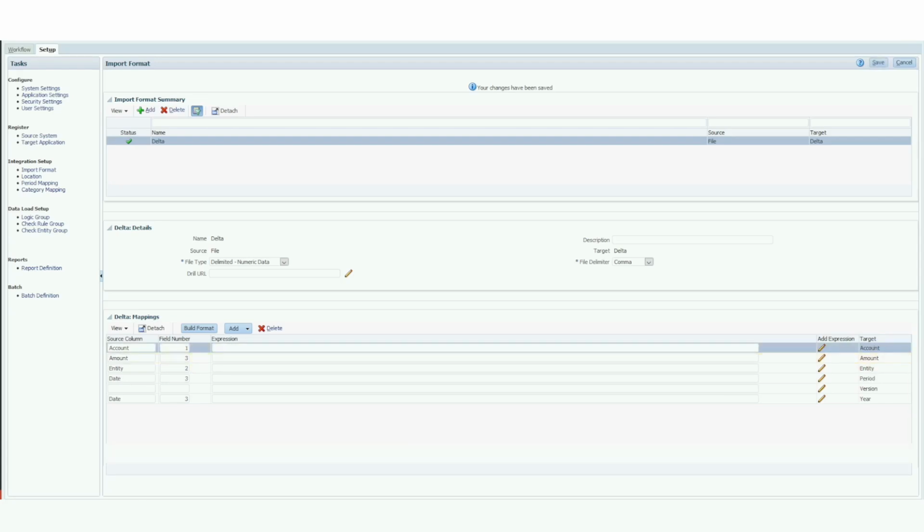Next, we specify the columns in our data file that contain our account and amount information. For the entity row, we can specify a specific entity by typing the name of the entity into the expression field.